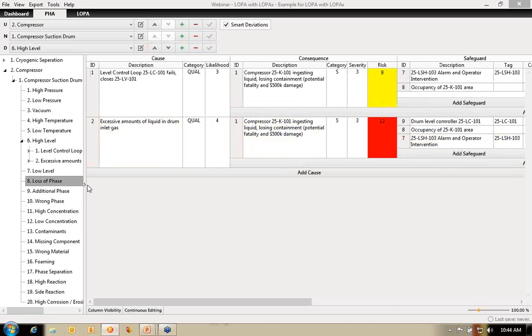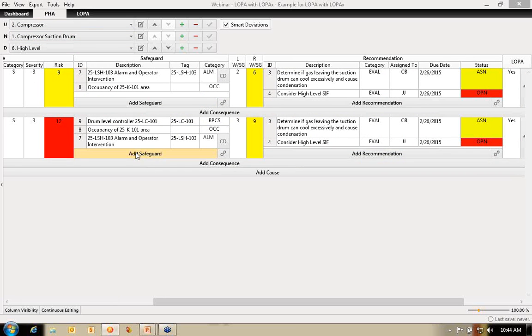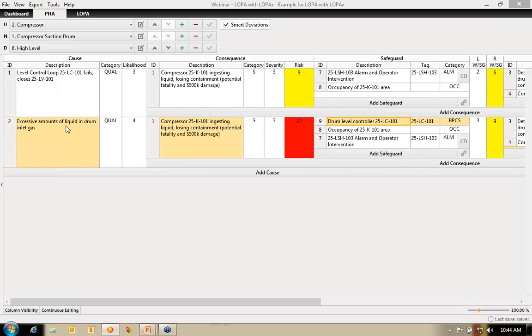Apologize for that. So here's my cause, where we're looking at the compressor scenario. Here's the cause. Two causes were identified. The consequence, severity levels, likelihoods leading to risk. We have safeguards identified. And then one of the things that we see is that the drum level controller is identified as a safeguard for the second cause, which is excessive amounts of liquid in the drum inlet gas, but not for the first cause.